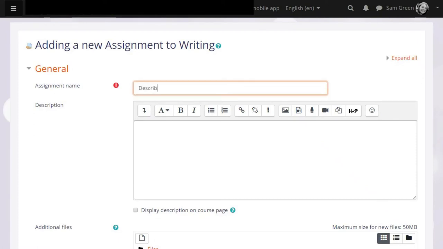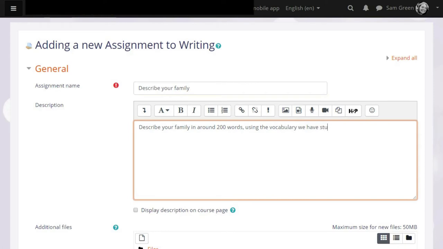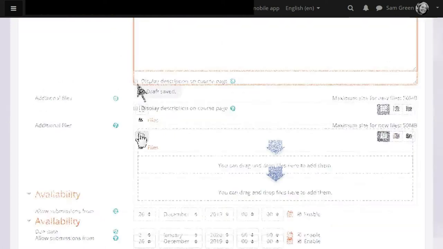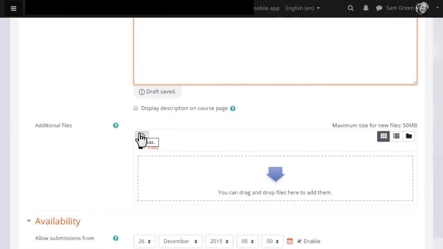The name is important because this is what the learners will see on the course page. And then in description, you add what you want them to do for the assignment. If you want to include images, media, links, you click the appropriate icons. You can also upload additional support documents for them if needed.